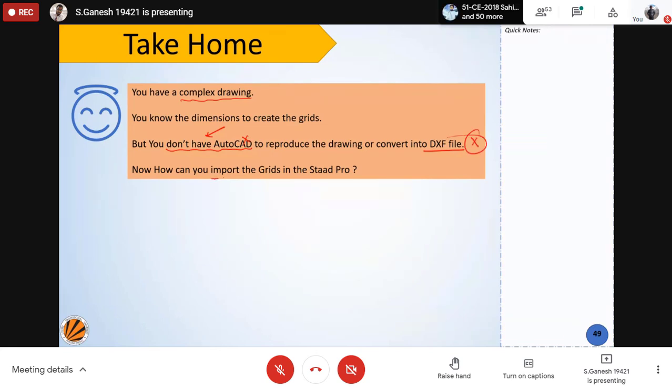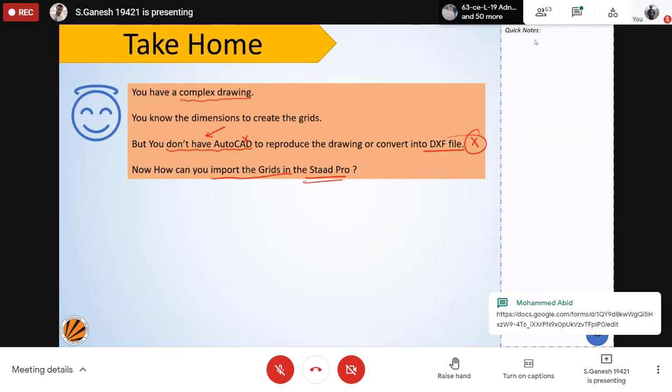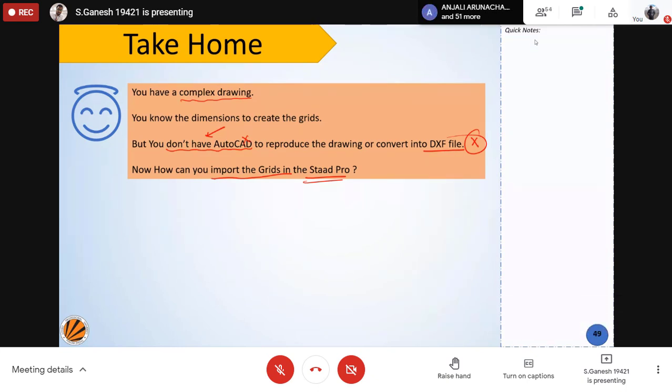But I need to input my grids. I need to input my grids into STAAD Pro. So how do you want to do that? This is the challenge, right? This is a challenge to you, how you want to do it.